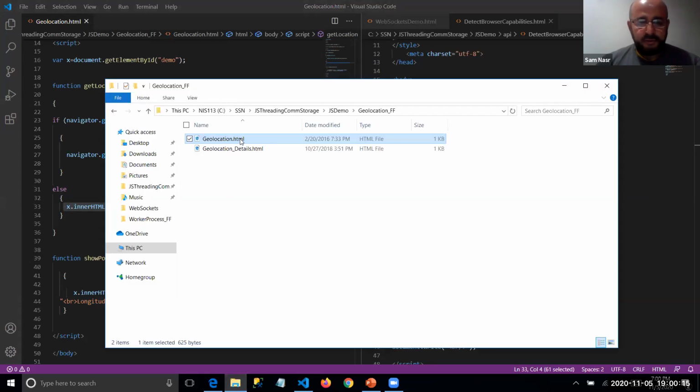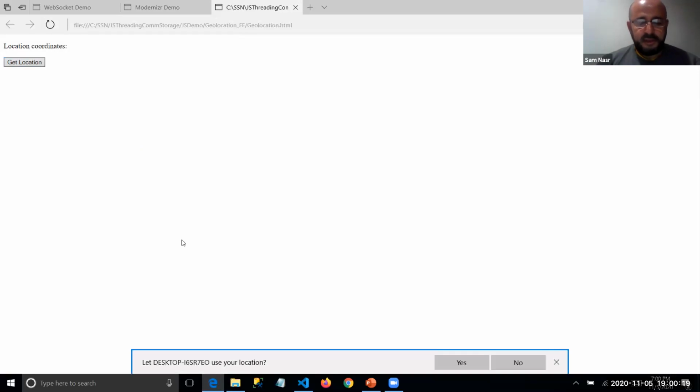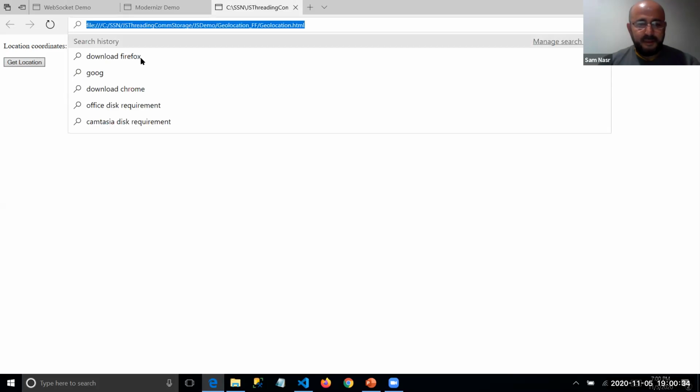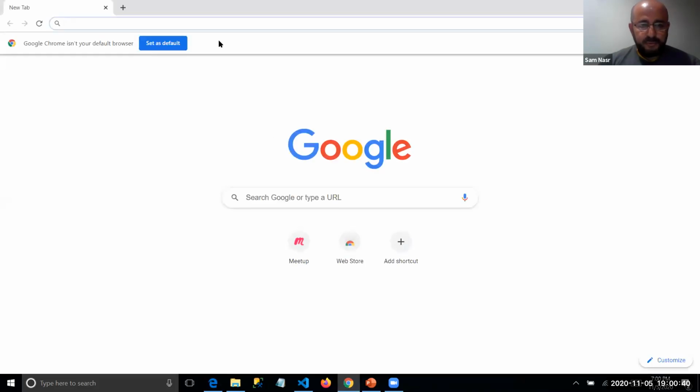So let's go ahead and execute that. And we'll get the location. And there you see at the bottom, it's saying that this web page is requesting your location. Do you want to use it? Or do you want to allow it rather? So click yes. And I get nothing. And that's because it's not sure if it's supported here or not, but let's go to Chrome.